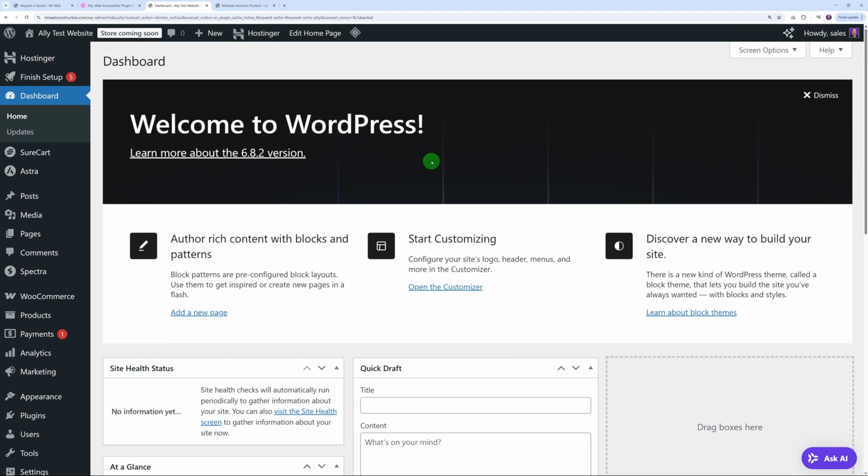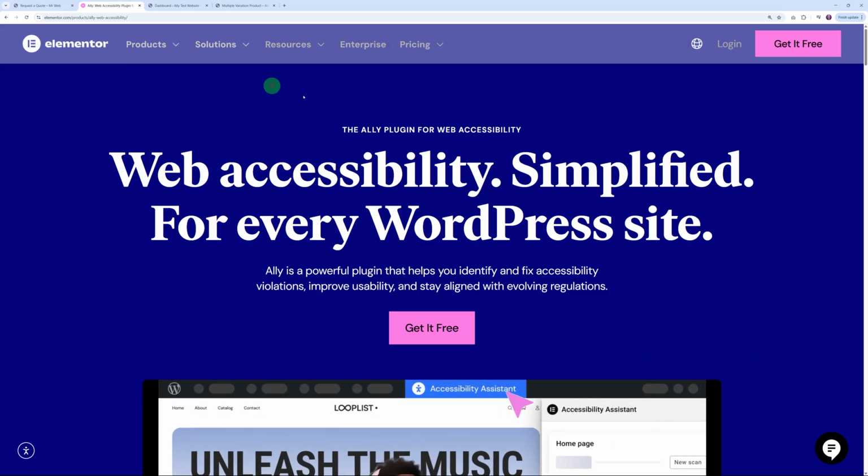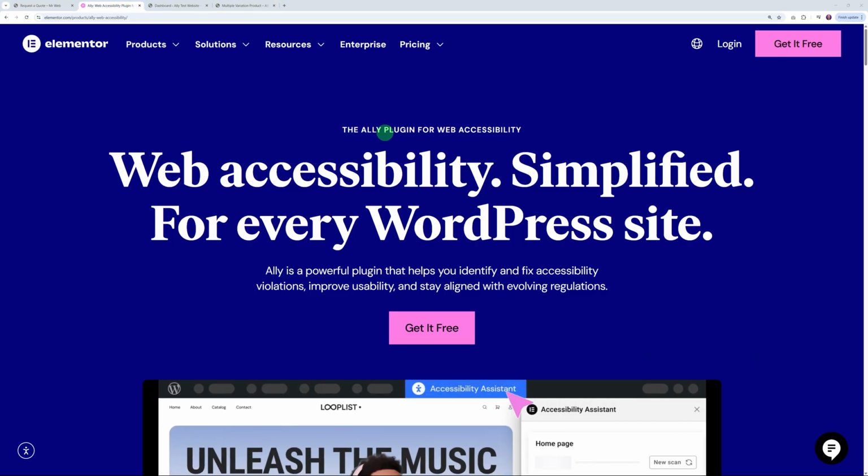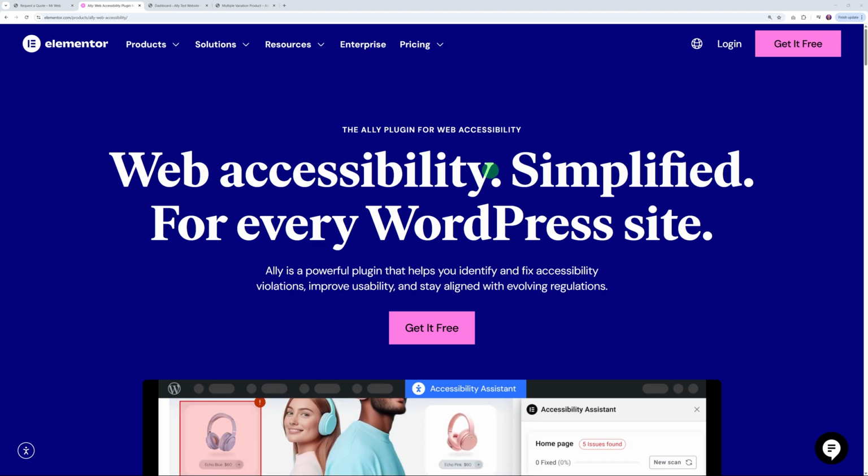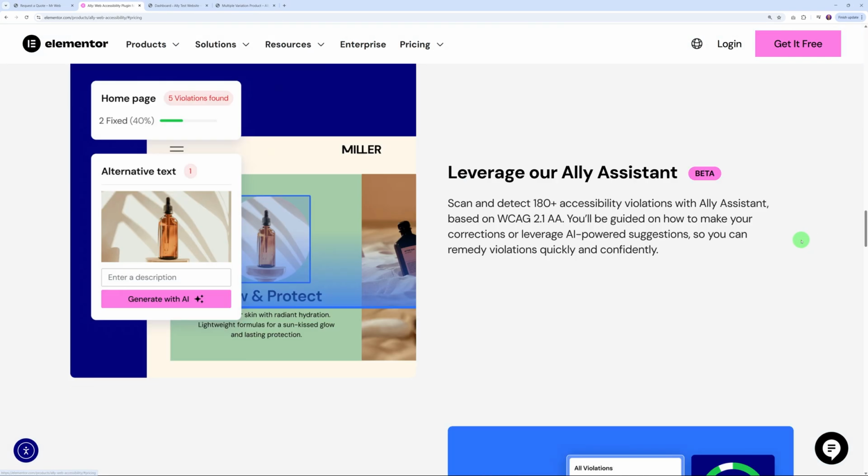So what we need to do is to install a free plugin. It's completely free, guys, okay? This one is called Ally. As you can see here, Ally is the plugin for web accessibility. It's going to give you web accessibility simplified for every WordPress site. And again, it's completely free.